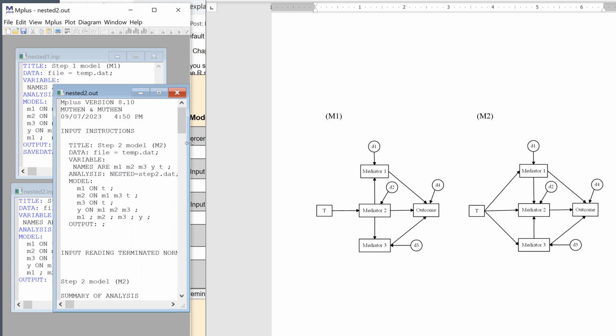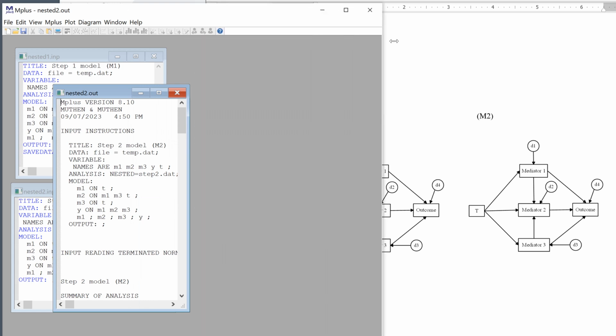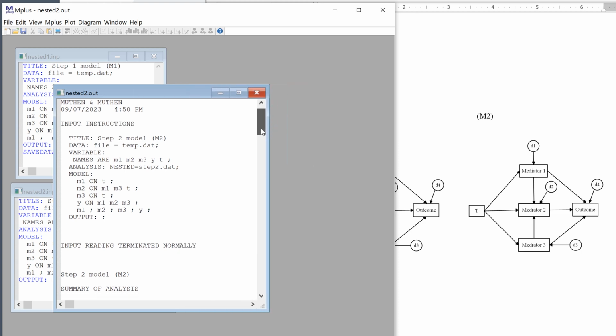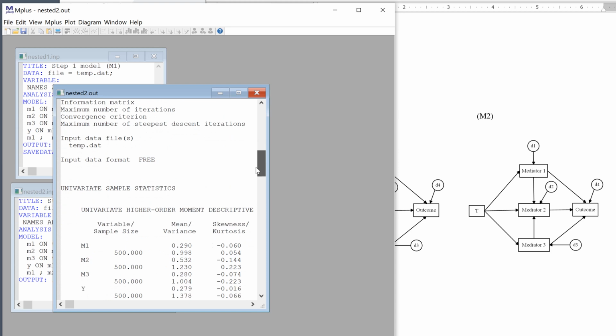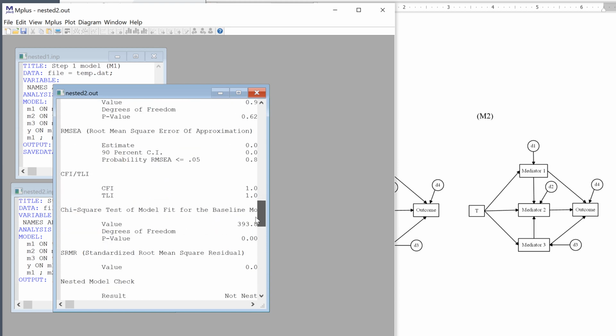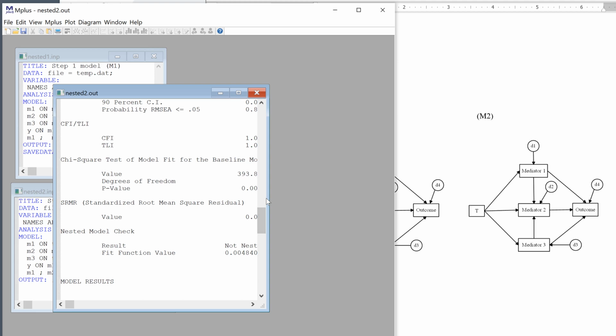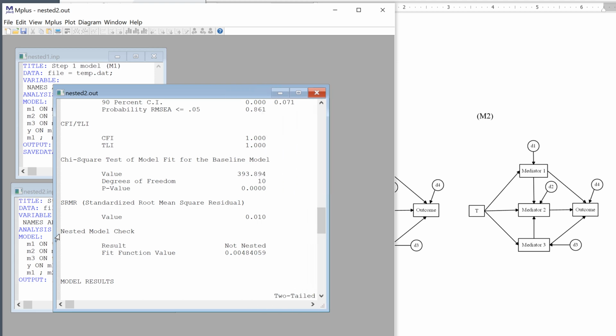and we're going to take a look at the output here. Let me open this up a little bit more. And I want to go down until I see the results for the nesting check. And there we have it, the nested model check. And the result is that the two models are not nested. And this is a fit function that I discuss in chapter 7, but it's not important for us now. The key result is that the models are not nested. So I know I'm dealing with two non-nested models.